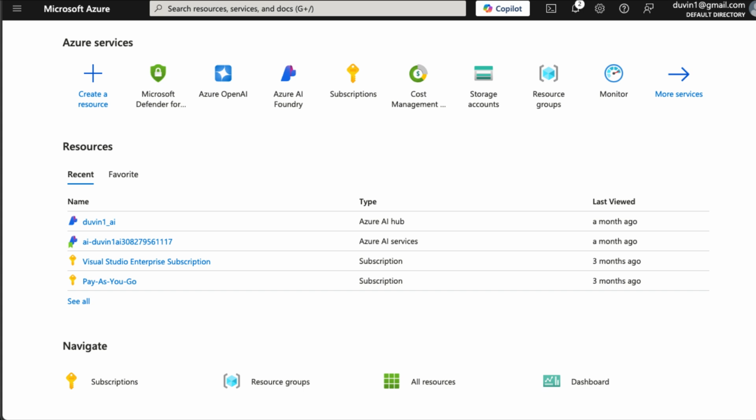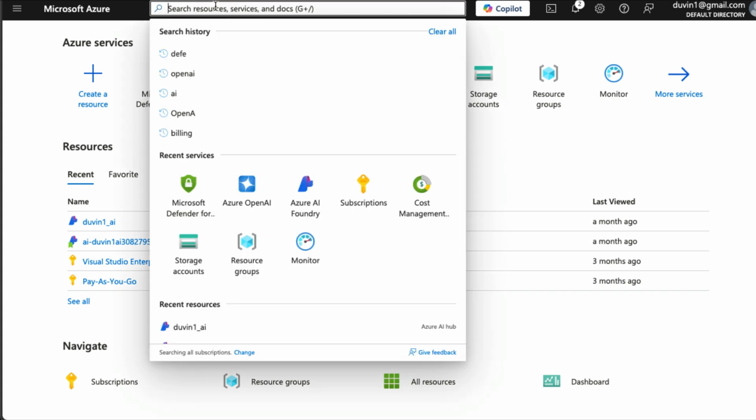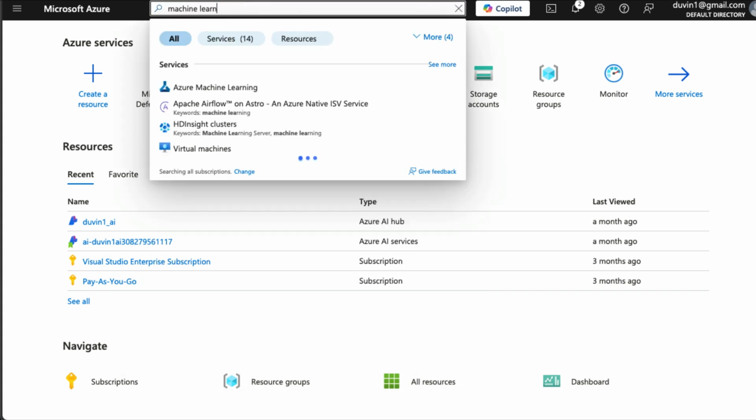So this is my account. There is some other stuff going on in here that we don't really need to worry about. But the first thing that we do need to do is create a machine learning resource, right? So let's start with that. Let's search for machine learning, and there we can see Azure Machine Learning is right here.